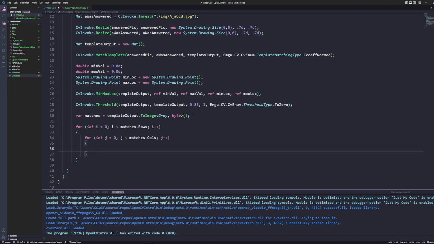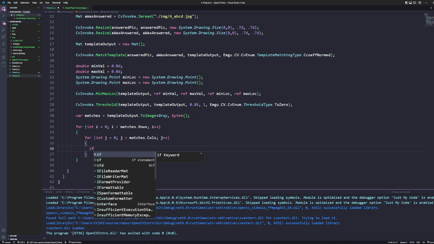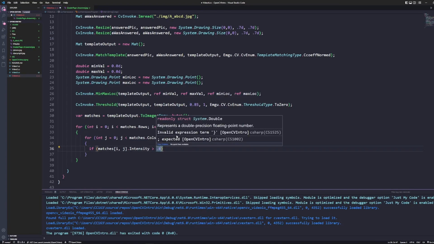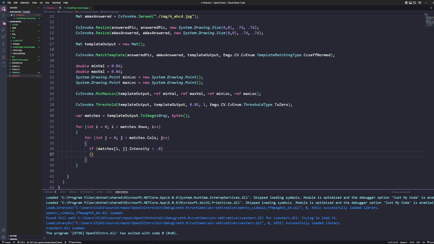Okay, and then the thing we're going to do, we're going to be looking for if matches sub ij dot intensity is greater than some value, let's say 0.8, and I believe this is a direct correlation to this. So we only should have values that are over 0.85. So 0.8 is fine. You could also just say 0.4, and I don't know if this is inclusive or exclusive. So just to be safe, you could do that. But just for right now, we'll just use 0.8 and that should work perfectly fine.